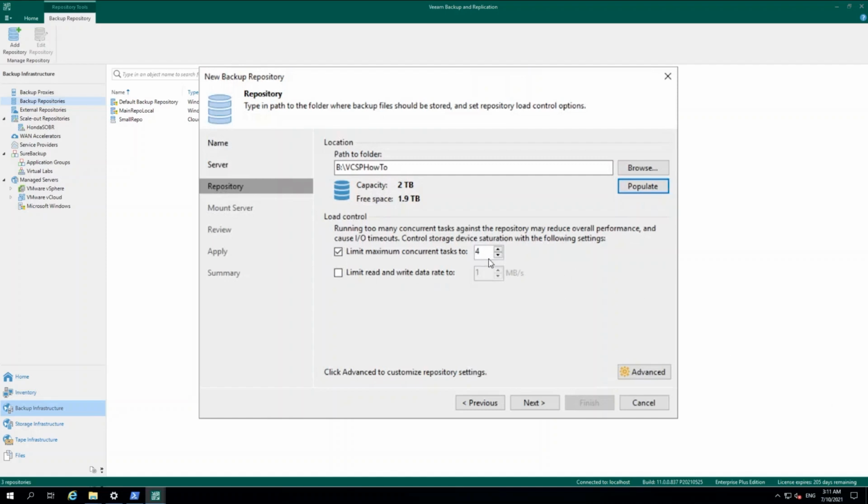And in order to write more virtual machines to the repository at a time, you can increase this number. However, make sure to meet the system requirements. So the repository server, in my case the backup server, needs to have enough CPU cores and RAM in order to be able to handle such a load.